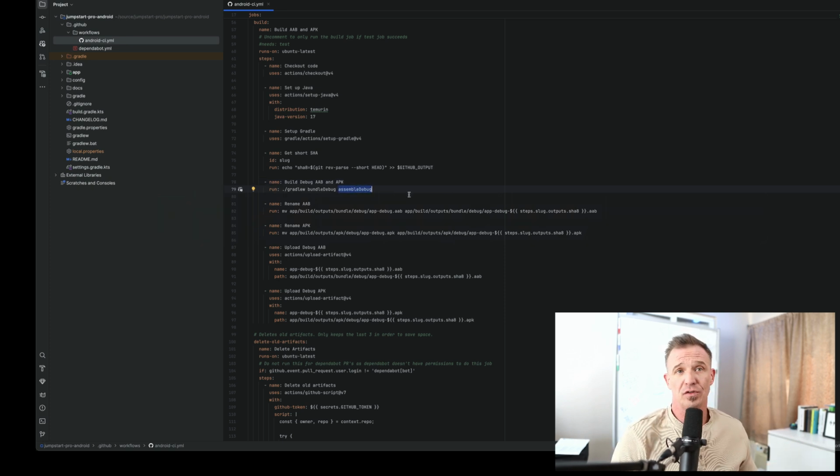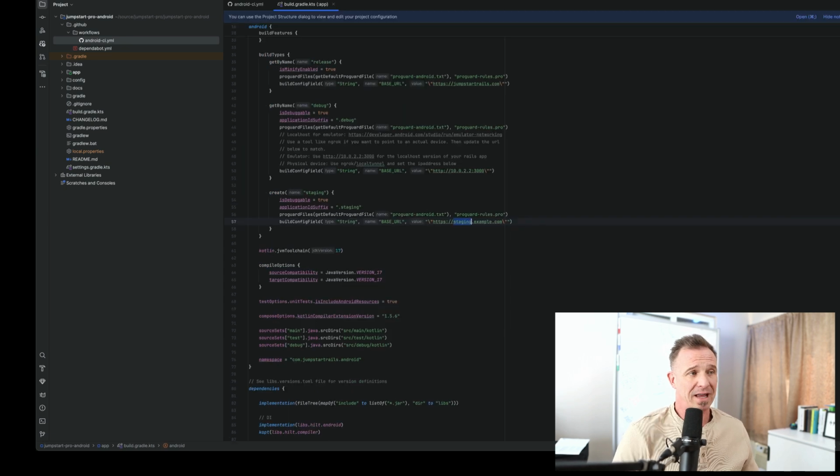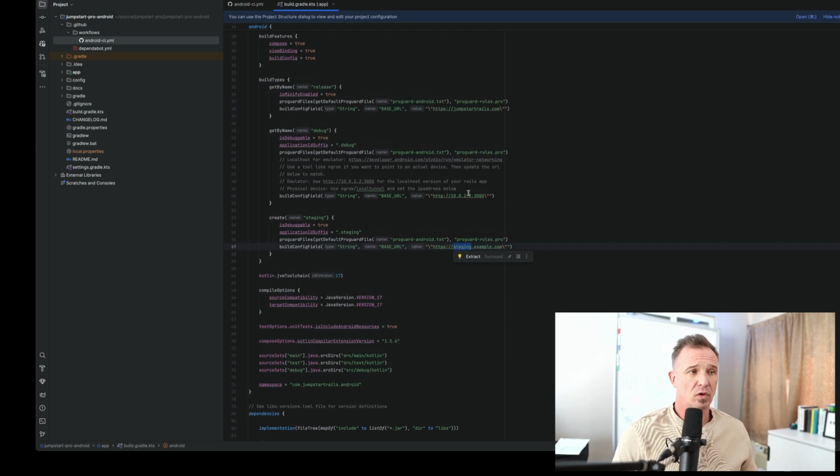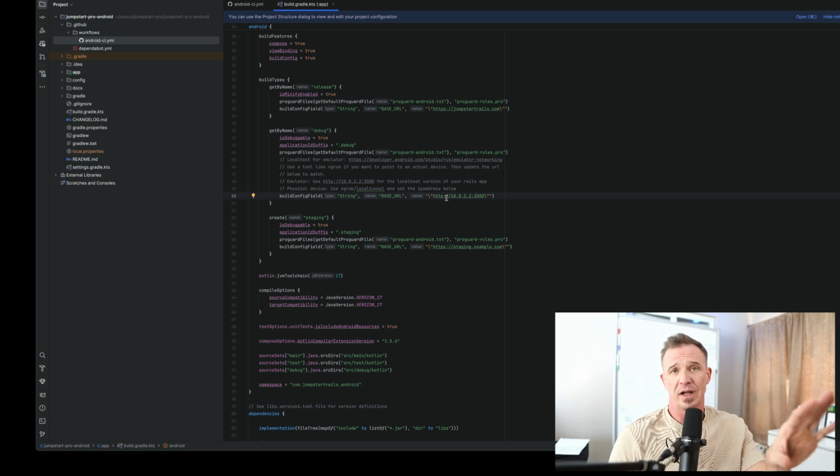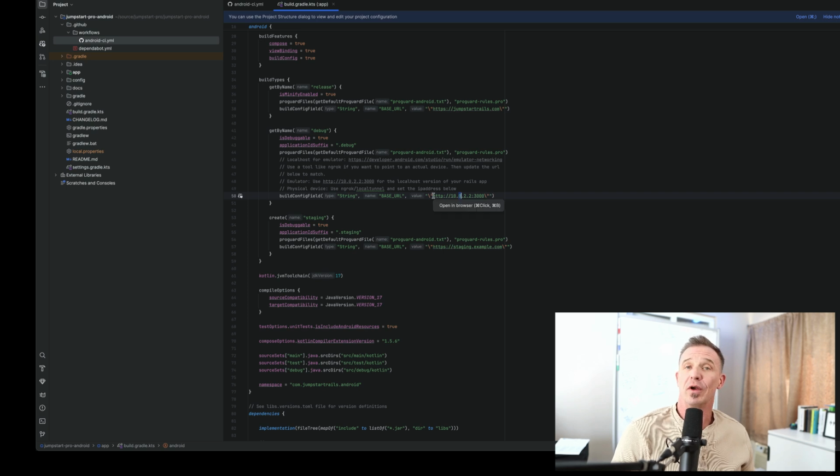Remember that debug is going to use the base URL that is inside of the build.gradle file in the app. If you're in debug, it's going to use this localhost version here. So if you're installing on an emulator, that's fine. However, if you're installing on a device, you may have an issue because this is going to try to connect to this IP, which probably will not connect at all and definitely will not have your Rails app running there.